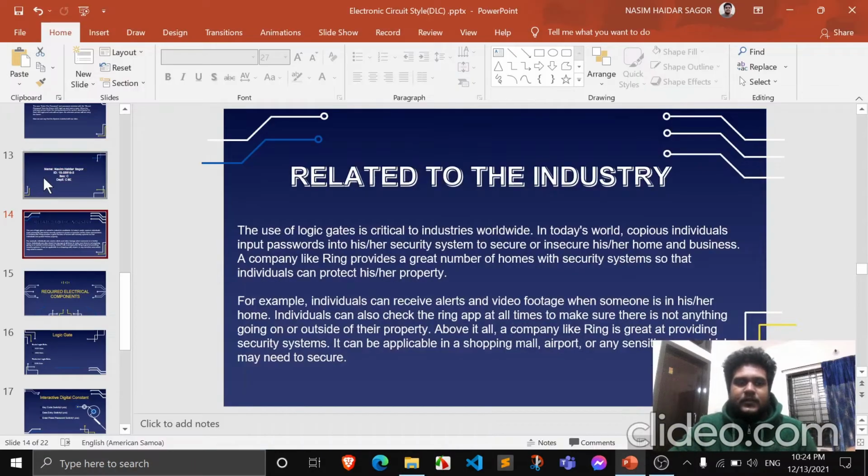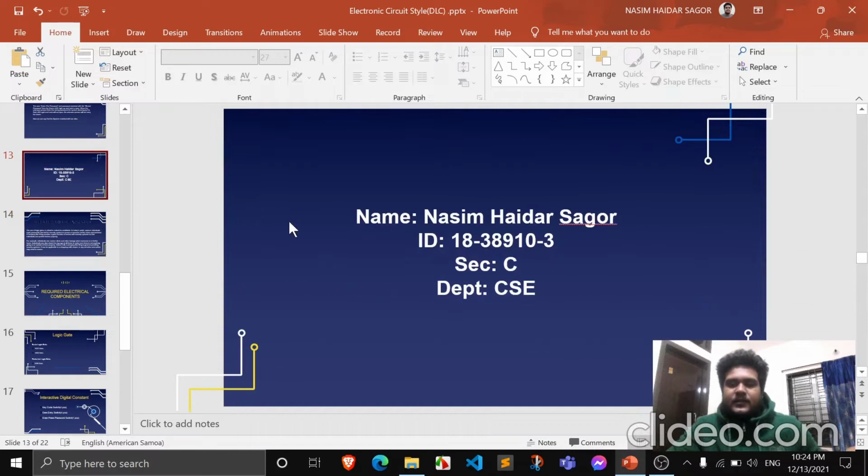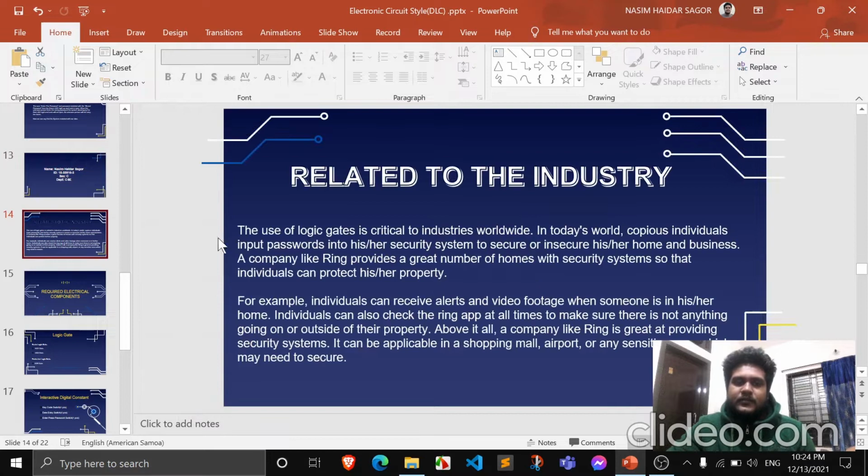Assalamu alaikum, sir. My name is Nasim Haider Shagor, and our topic is password security system. Today I'm going to discuss my part related to the industry. The use of logic gates is critical to industries worldwide. In today's world, copious individuals input passwords into their security system to secure their home and business.